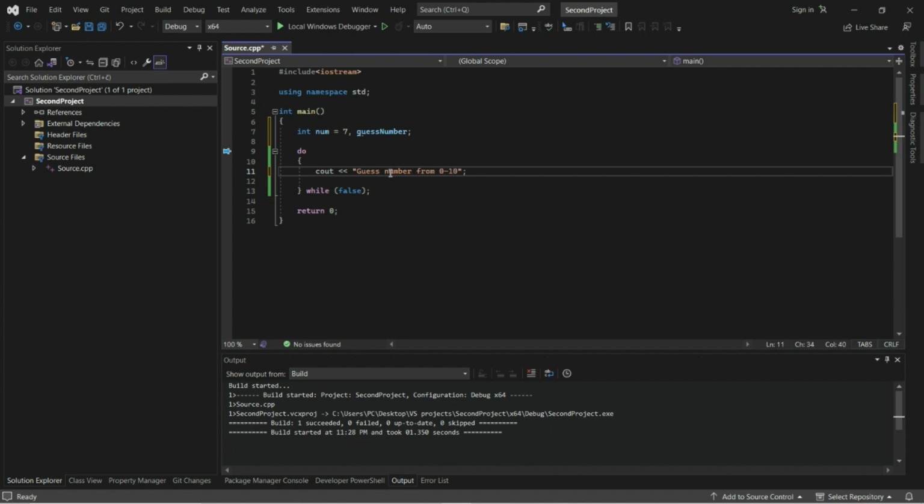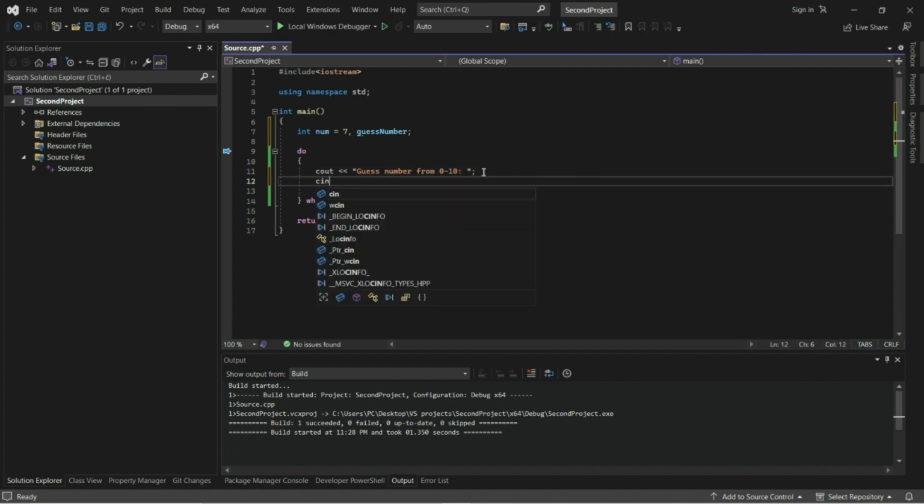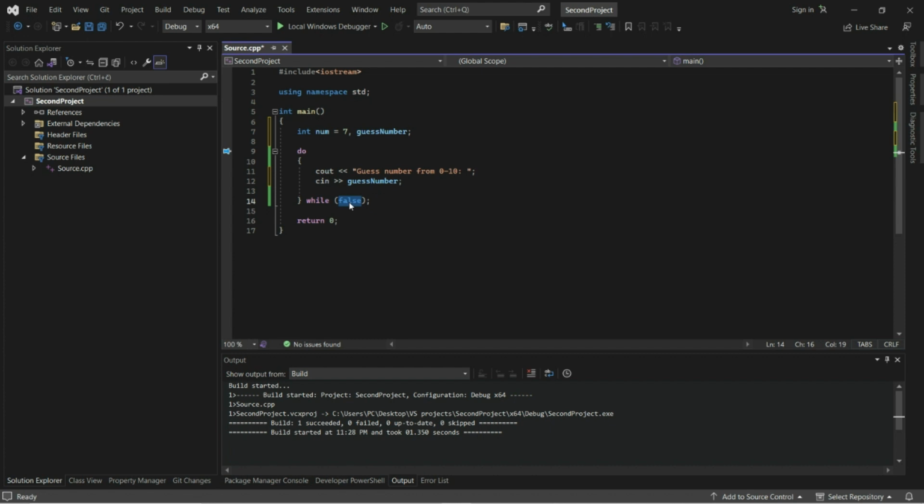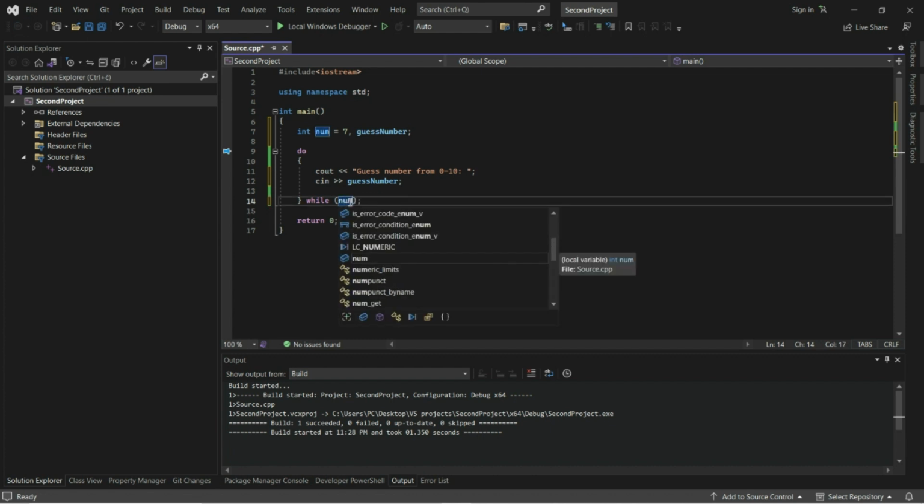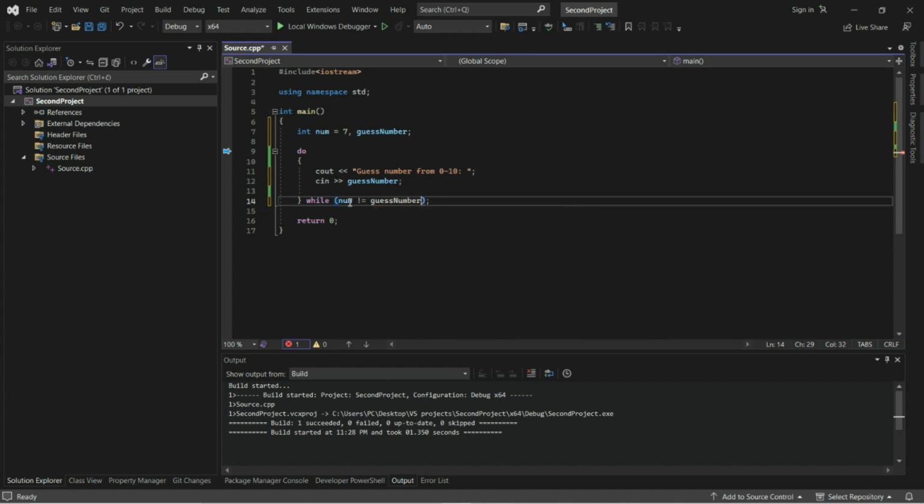To 10, and then I need to request user's input, and then I need to pass condition. So the loop will be executed as long as num is not equal to guess number. So it will be executed until user guess the right number.